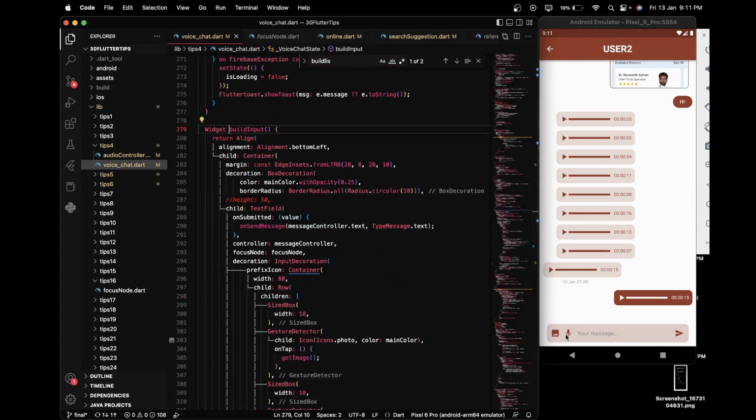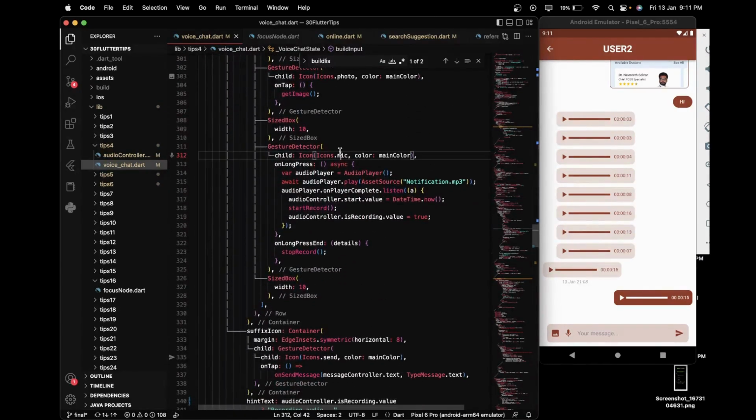In this build input part, what we have done is we added a mic icon. In the mic icon, we used onLongPress and onLongPressUp, right? As soon as the user presses this mic button and holds it, the audio will get recorded, and as soon as he lifts that button, the recording will stop, right? For the audio recording part, we used two packages: audioplayers and record_mp3.